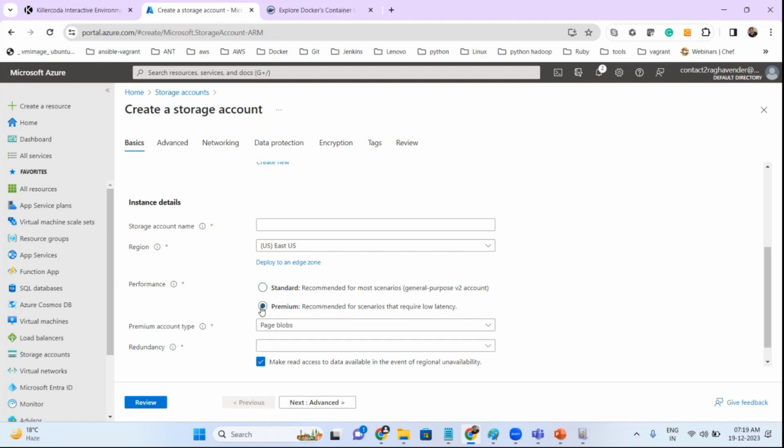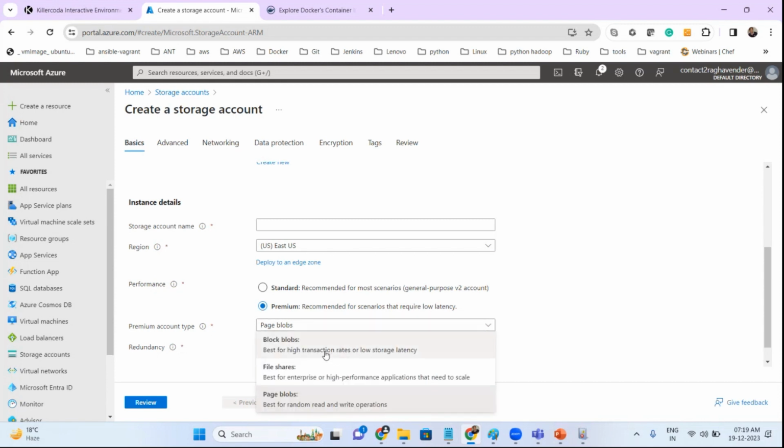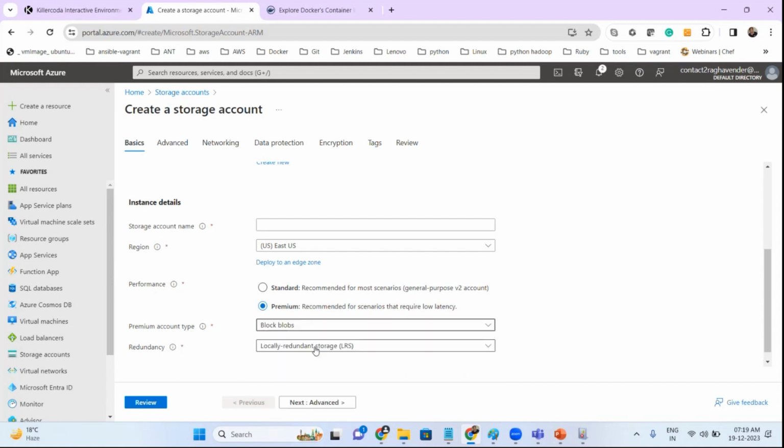So you can select on a premium, fine. It is recommended for scenarios that require low latency, where you want very fast access. In that case, you can go with a premium. In the premium, you can select whichever you require. When I say block, you don't get any other type in this storage account, like file storage or page blob. Only block blobs. You don't get file share, queue, or table.